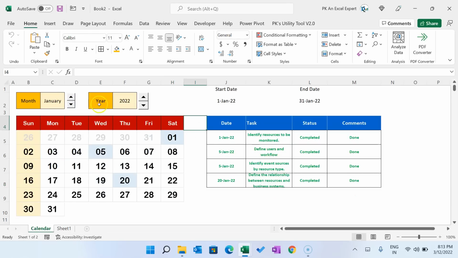Alright friends, that is how you can create the dynamic calendar with the task list.